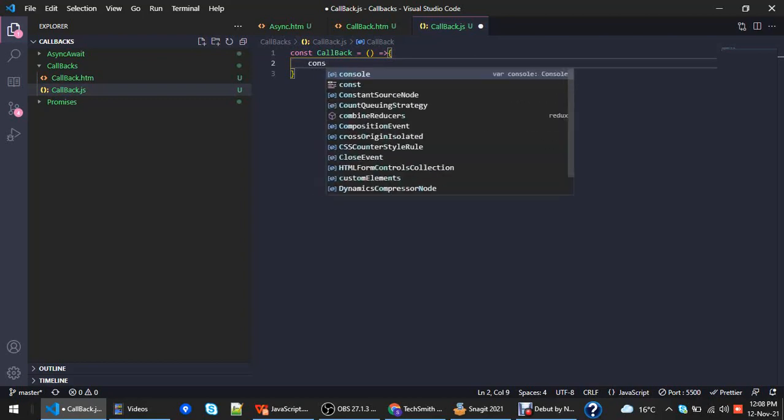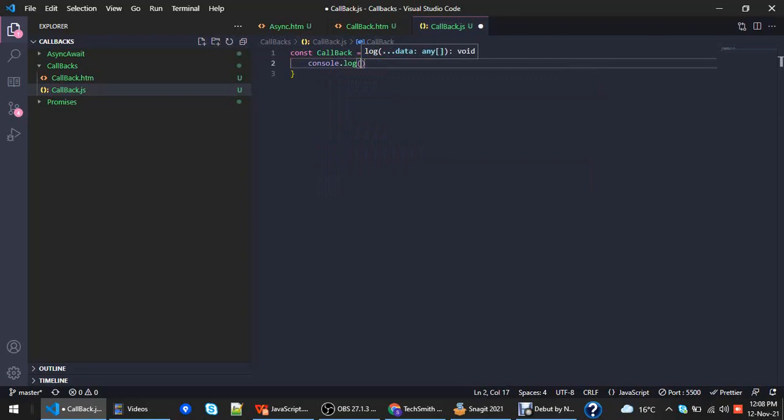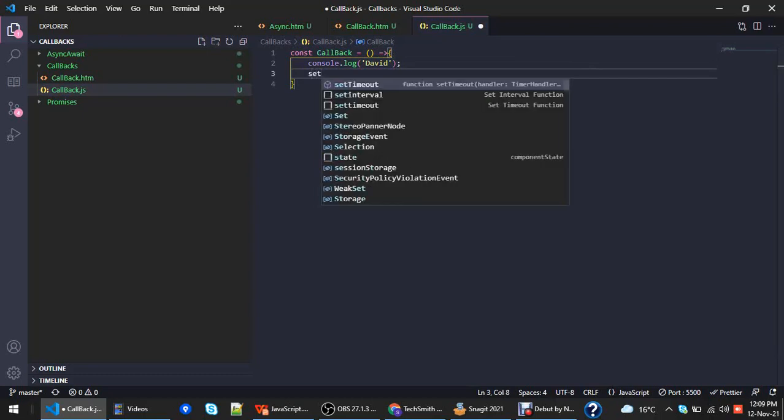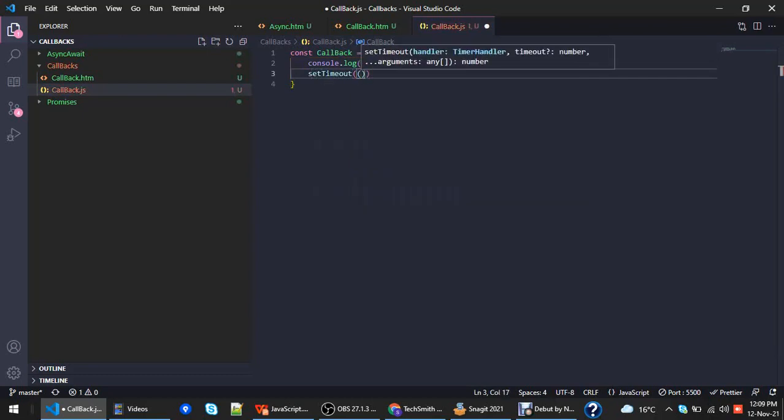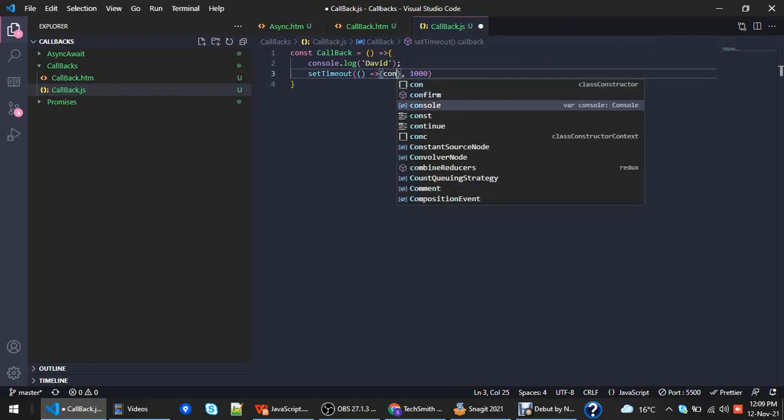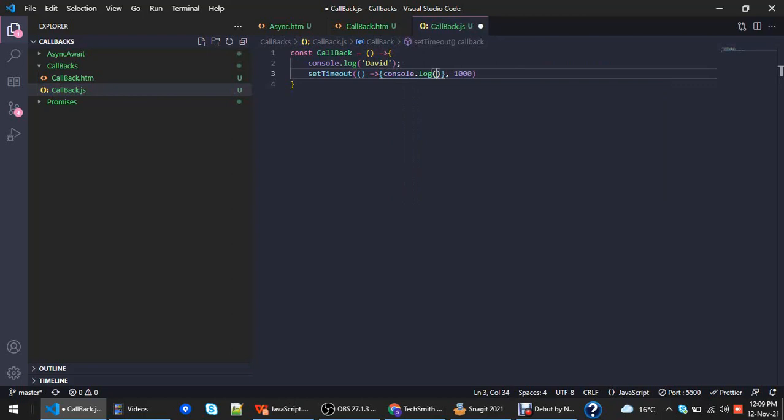First I want to show how this callback is working. Console.log, and then here David, and then here I'm going to set a timeout. As I said, setTimeout uses a callback function, and I want to keep the time, how much time after which we want to run this particular function in setTimeout. Console.log, hello David, and then goodbye David.